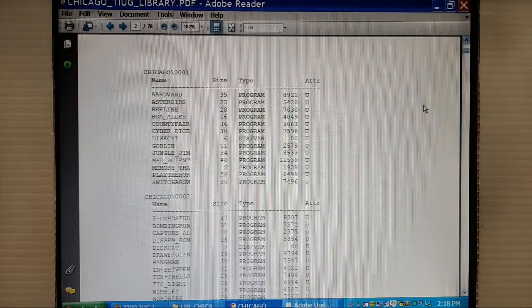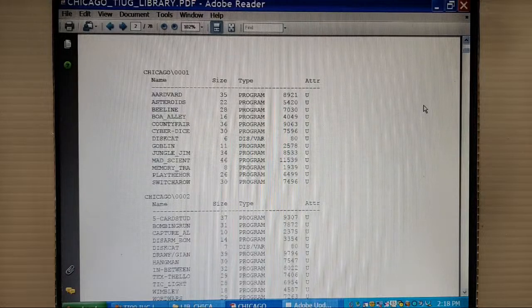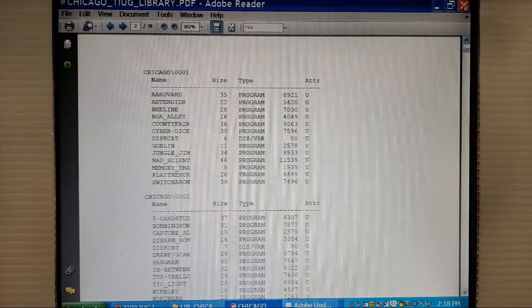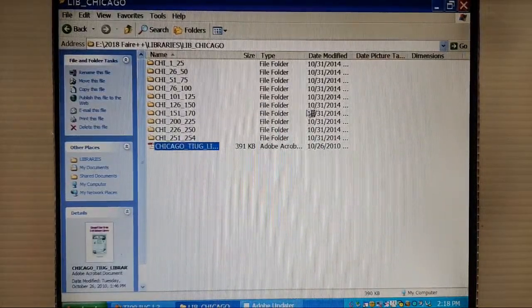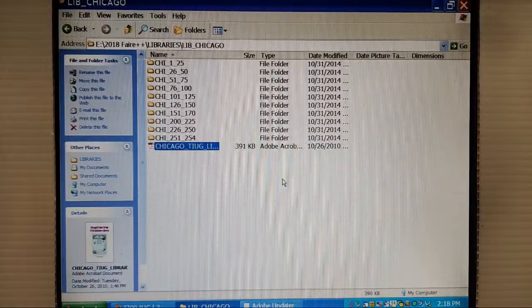Yeah. So here's a PDF. I don't know if this is searchable or not. But here it starts out with disk number 1, with Aardvark as the first one, Asteroids, Beeline, Boa Alley. Yeah, I don't know if those disk sets are missing or if there was a great renumbering at some point. I think the librarian changed hands at some point.